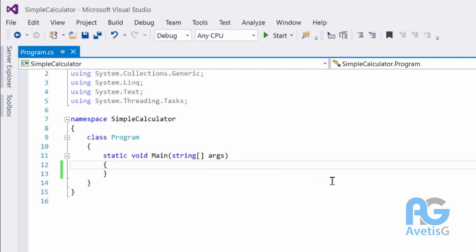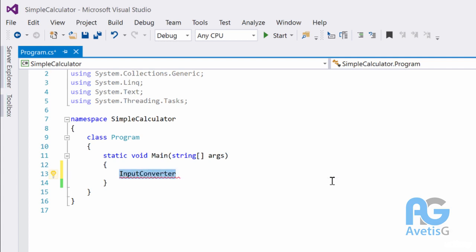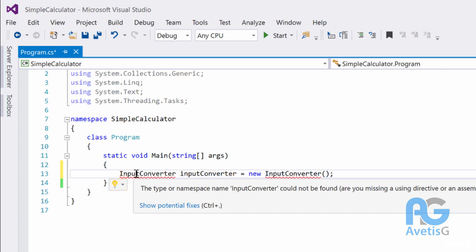I will start by saying InputConverter, and then I will say the name of our custom type is InputConverter. Then I will instantiate the object. And you might be wondering, where did we even get InputConverter?